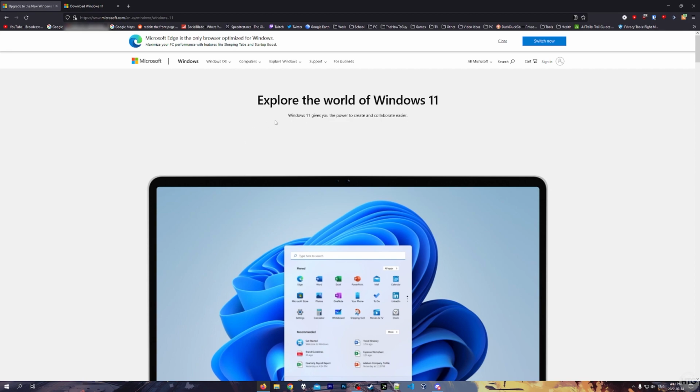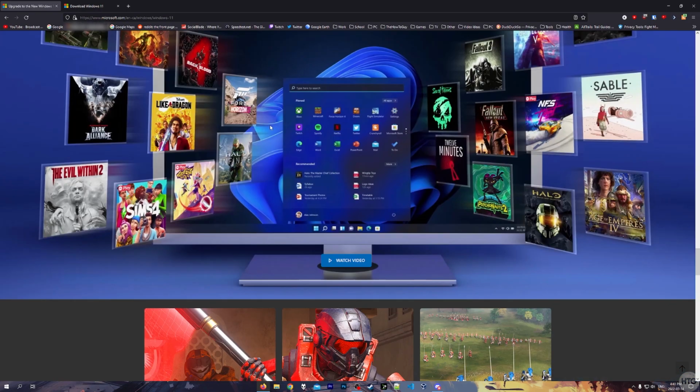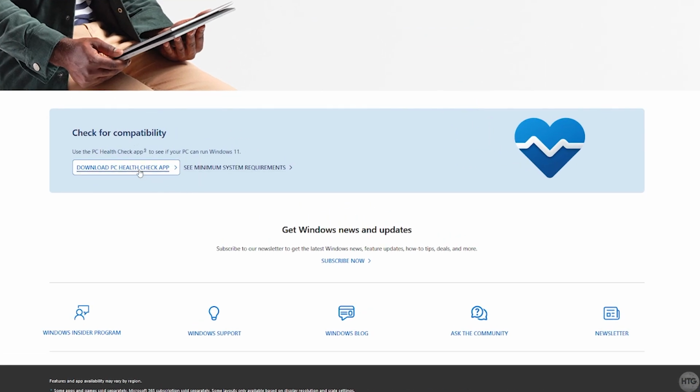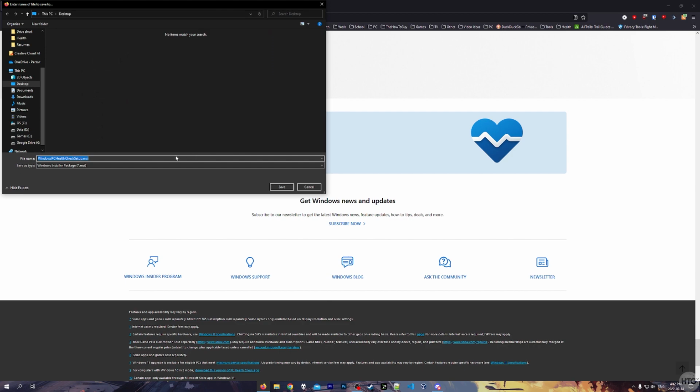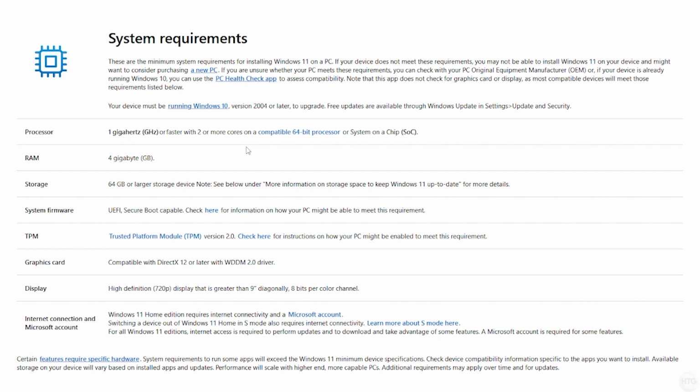And once you're on this webpage, it gives you some information about Windows 11 and why you should upgrade. But just scroll all the way to the bottom and you'll see a section that says Check for Compatibility. Here we can download the PC Health Check app. You can also manually check the minimum system requirements for Windows 11 if you'd like. But the PC Health Check will automatically do a hardware check for us to see if Windows 11 is compatible with our PC.